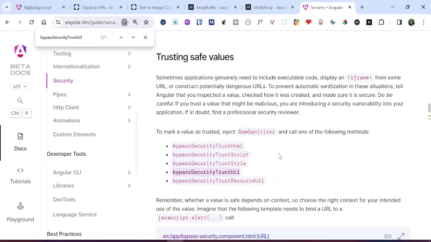So we need to sanitize the URL because we are trying to construct the URL, and while constructing the URL, there are potentially dangerous and malicious vulnerabilities that can come into play during this process. So that's why we need to make use of the DomSanitizer API provided by Angular. So after that, we now combine and construct the URL to generate our image. So that is what we are going to build today.